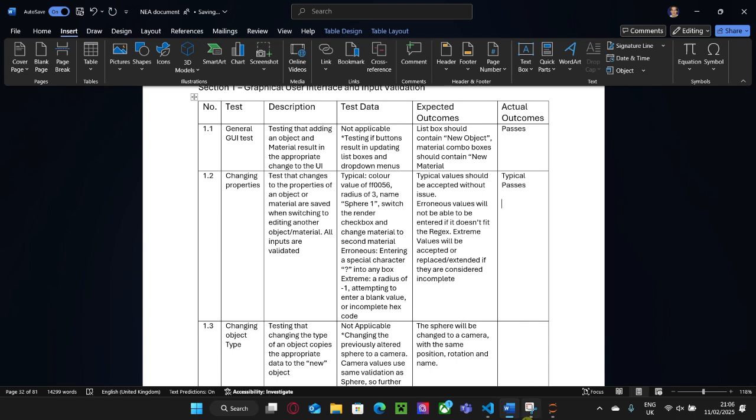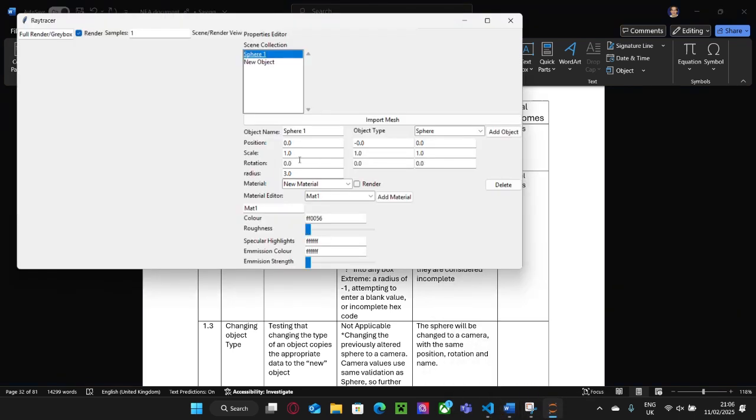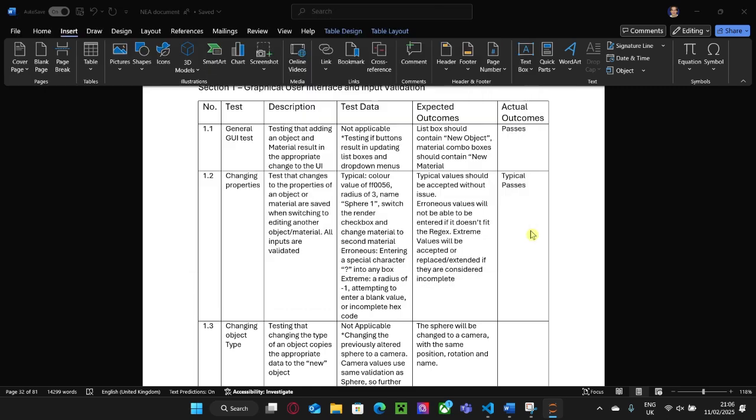Erroneous data is any special character. In all cases, that will not be able to be typed in. So if I attempt to type in a question mark, you can hear the button pressing hopefully, and it's not letting me type. If I attempt to type any letters into a number, it won't let me. Same goes for attempting to type a special character into a name. So erroneous passes.